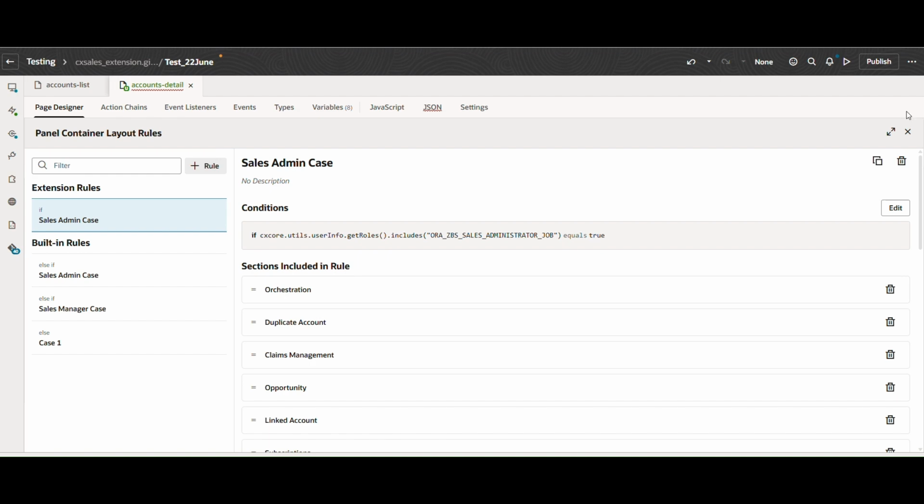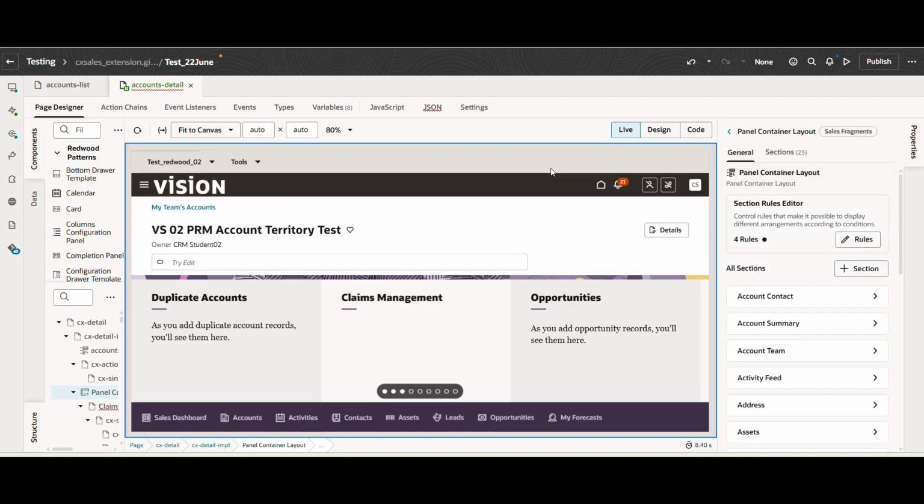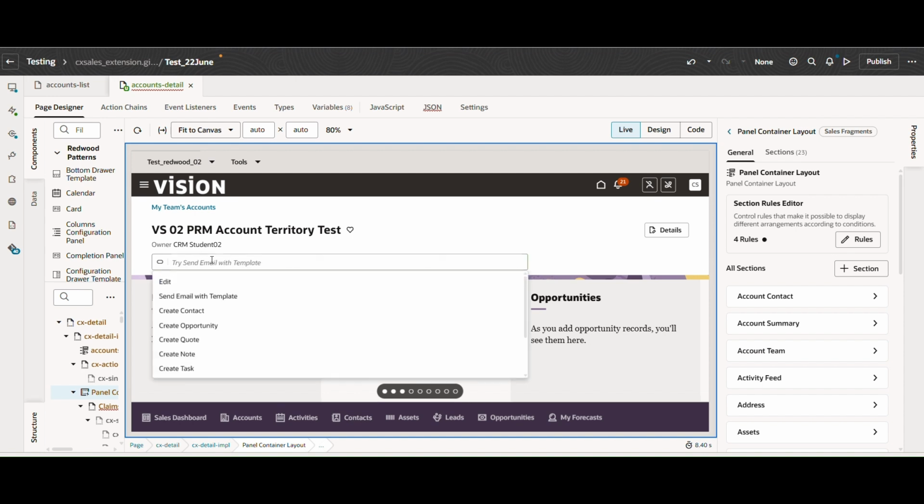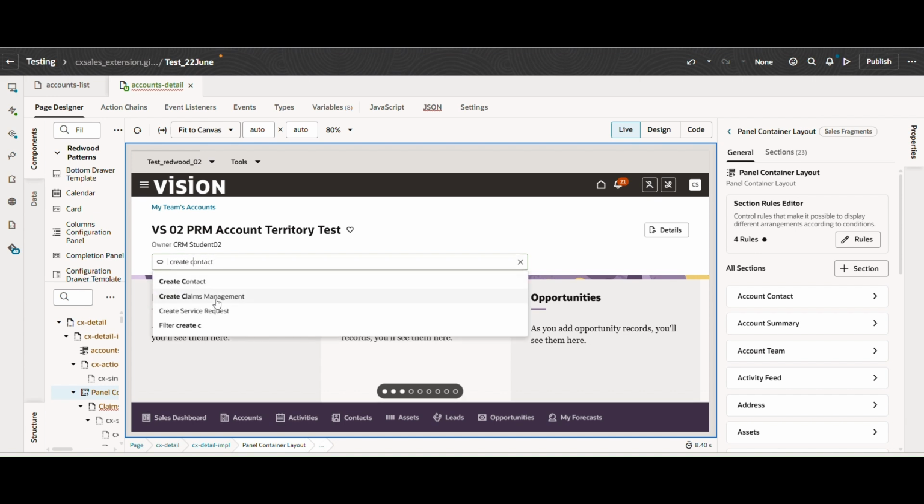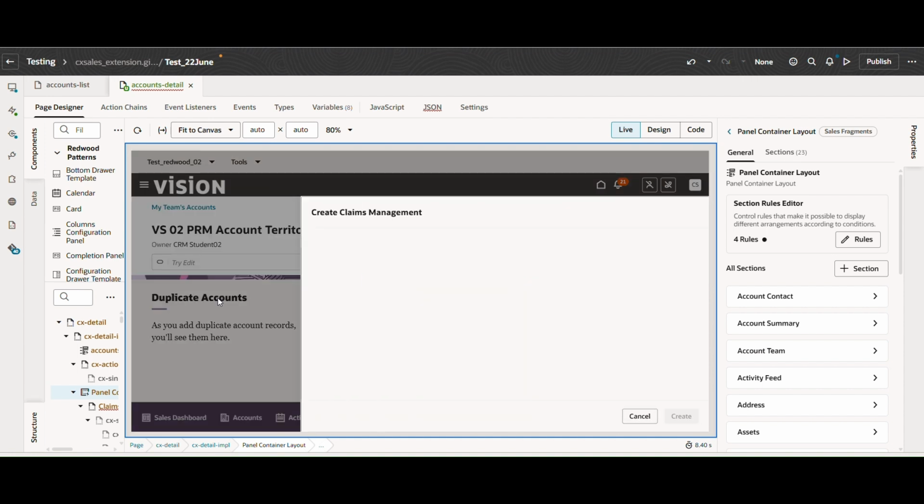So now let's close it. Now you can see claim management, right? Currently there is no claim management record, so let's create one. If you remember, I told you Oracle also created three smart actions for us: create, delete, and add smart actions. That's why these smart actions are available for us. I will click create.